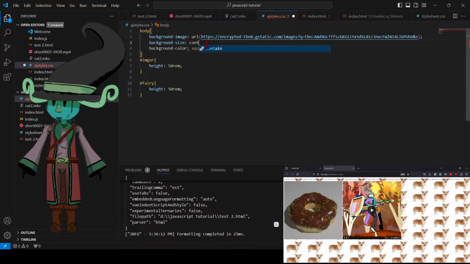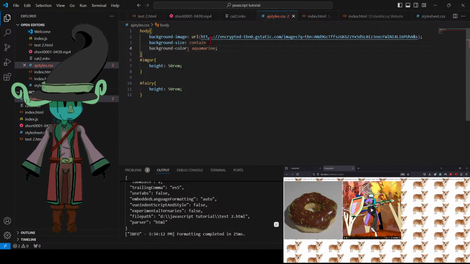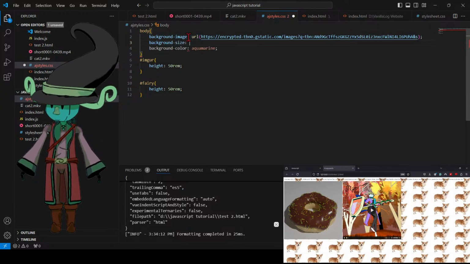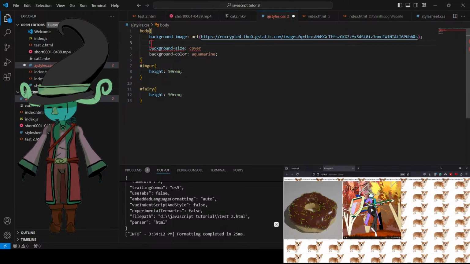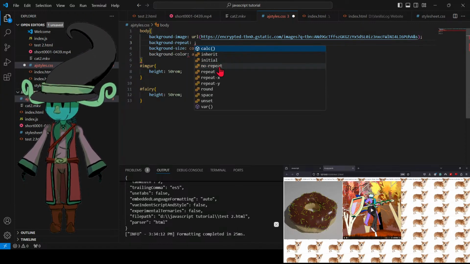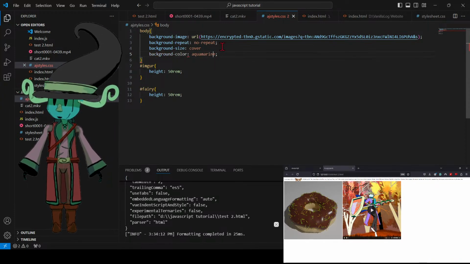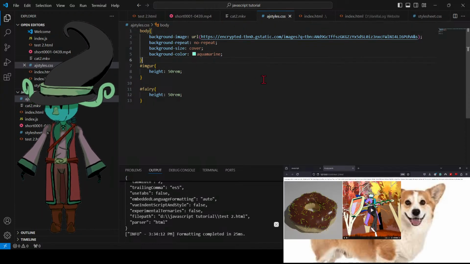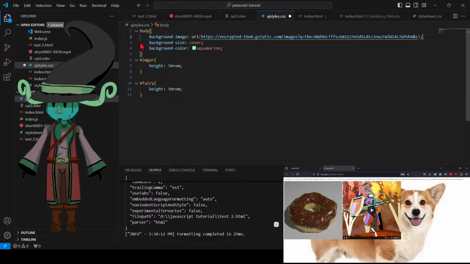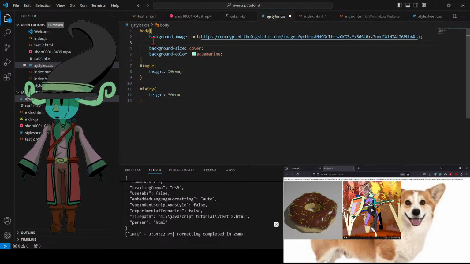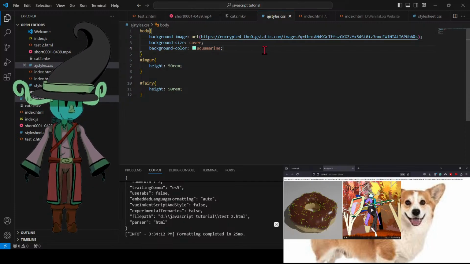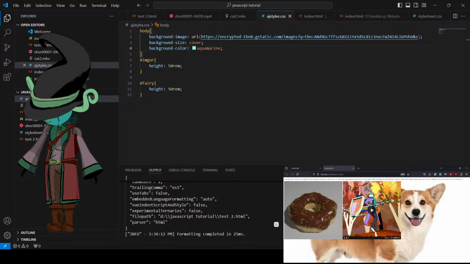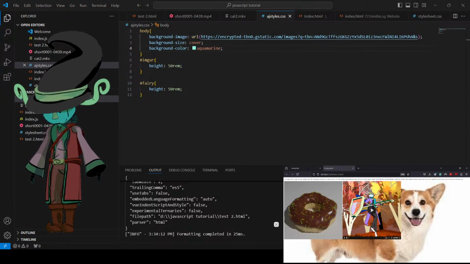Wait, what? Why's that changing? Background repeat? No repeat. Oh, because it doesn't have the... Okay, that's why. If I move this now. Let's see. Control S. Okay. At least I know how to do that.